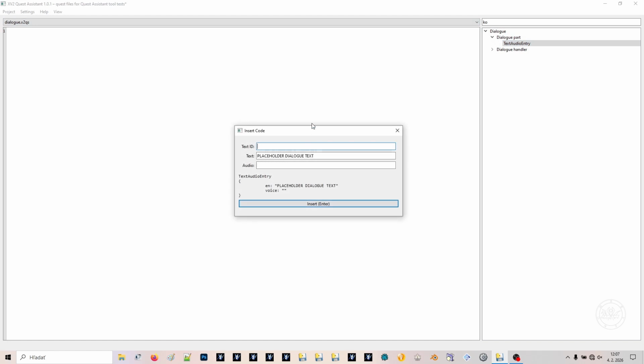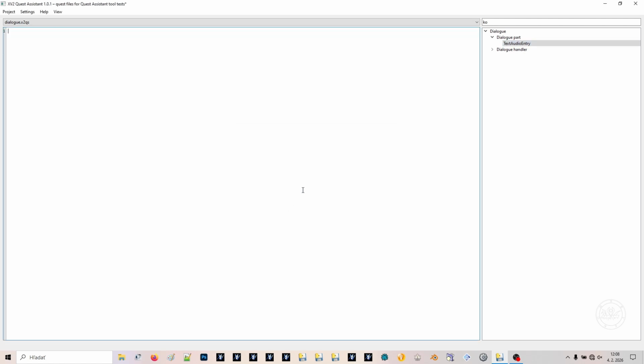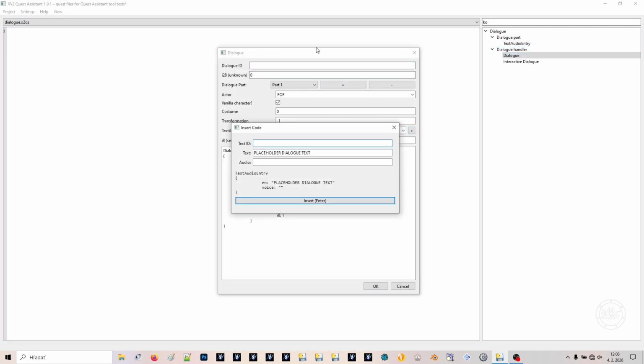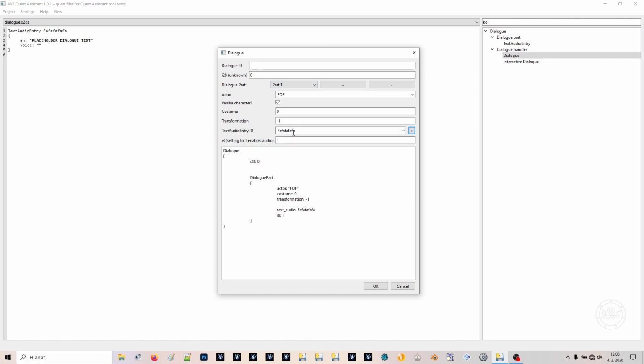You can insert text audio entries on their own. But given that you can also insert them directly using the dialogues themselves, that is no longer all that necessary. So you can name this, it gets automatically assigned here and here. Then you just name this dialogue whatever you want. Name me. Also, IDs cannot have space bars in them, so underscores it is.